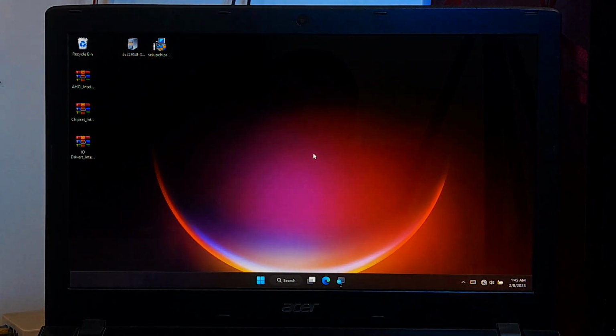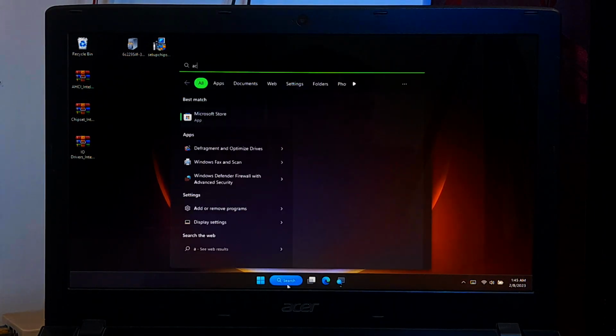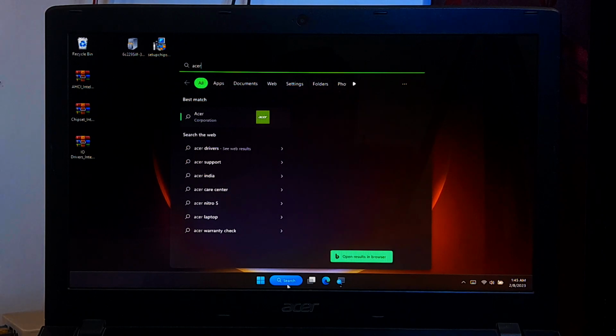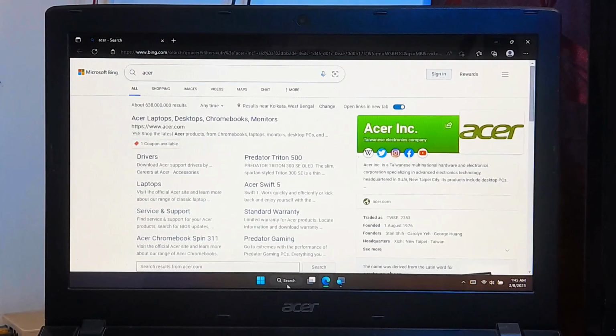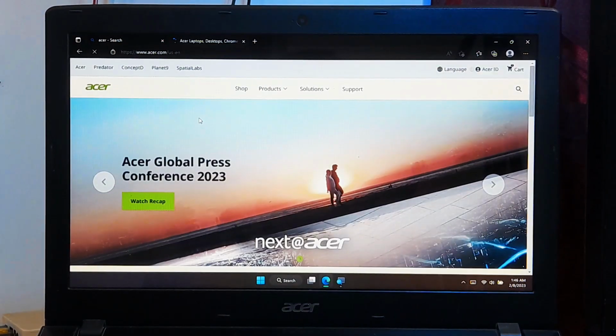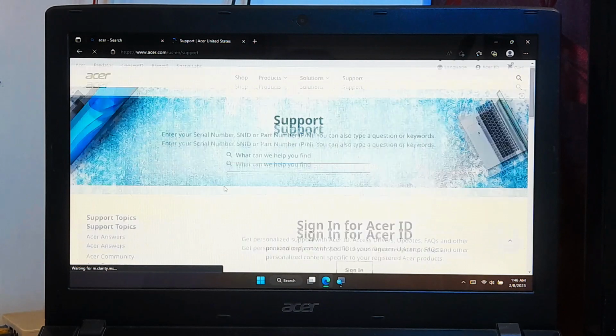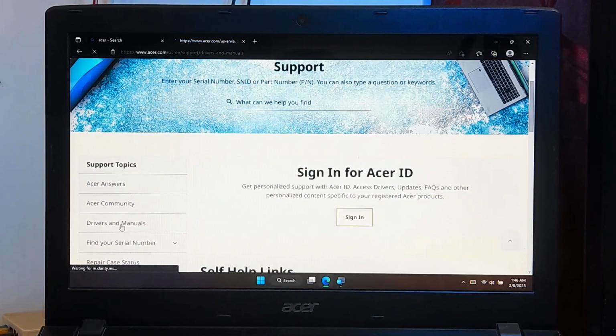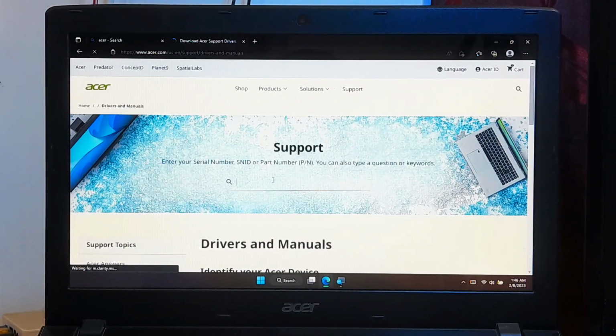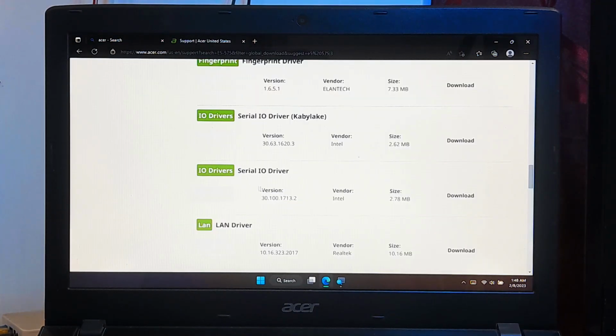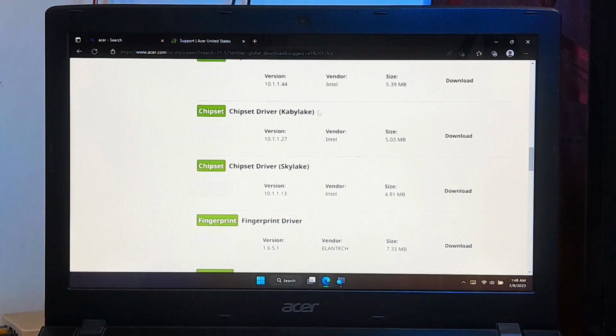First, you will need to download certain serial input output driver and chipset driver for your device from the device manufacturer website. Now, go to drivers and manuals under support page. After that, select your device category, series and model. Now, download the serial input output driver and chipset driver for your device.